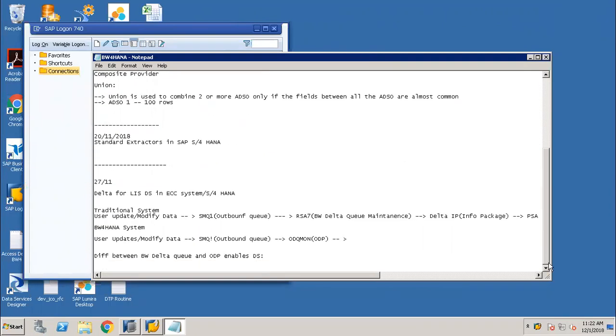So before starting the practical things, I will tell you again how the delta works in the ECC systems, for the logistic data source. First of all, how does it work in the traditional system? Whenever we update or modify a data, it will go to an outbound queue. The outbound queue T code is SMQ1. From SMQ1, it has to go to RSA7, which is the BW delta queue maintenance.